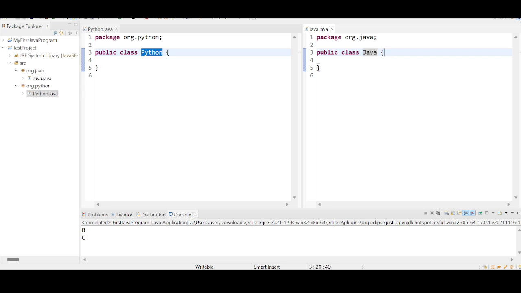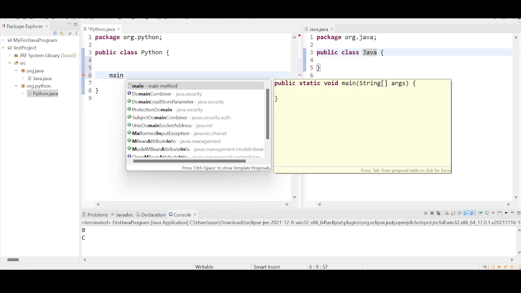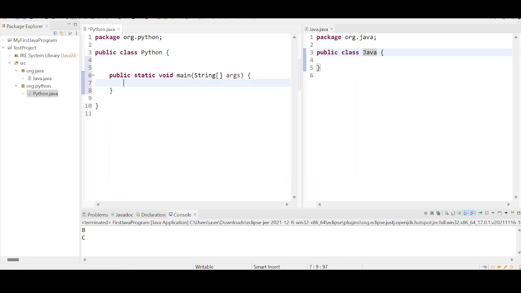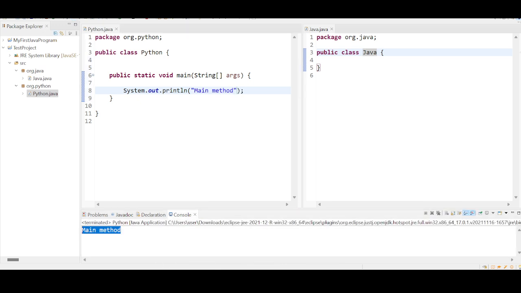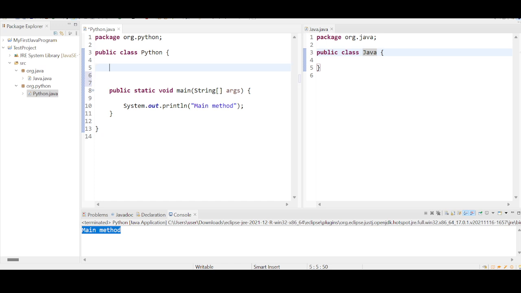For the time being, I want to place the main method inside this Python class. Right, main method is here. Let me do System.out.println main. Let me run this. You see main method. So now what I want to do, I want to create a user defined method inside the Python class.